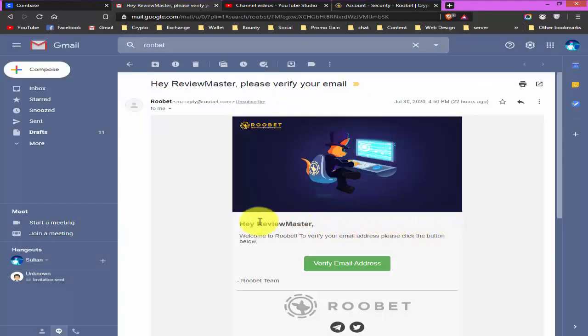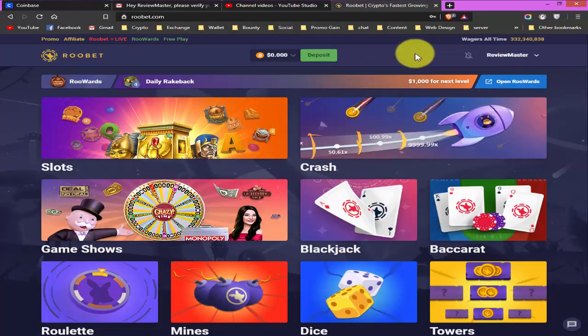You will get an email like this. In here you can see, hey, review master, and your username will be in here. Like my username is review master, that's why it's showing review master. And in here you can see verify email address. To verify your email address, click on this verify email address button and your email address will be verified. When you verify your email address, then you can play any different kind of games.